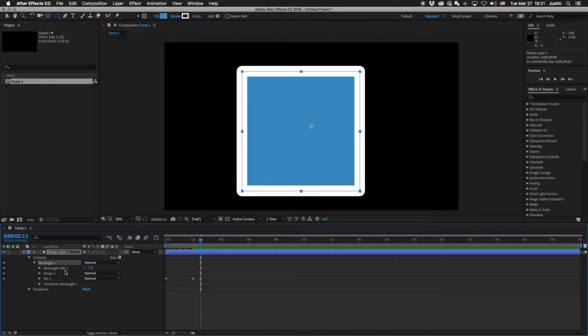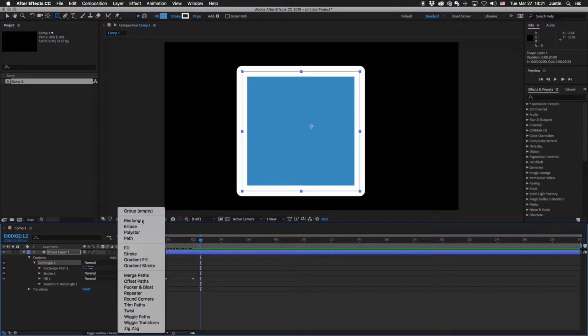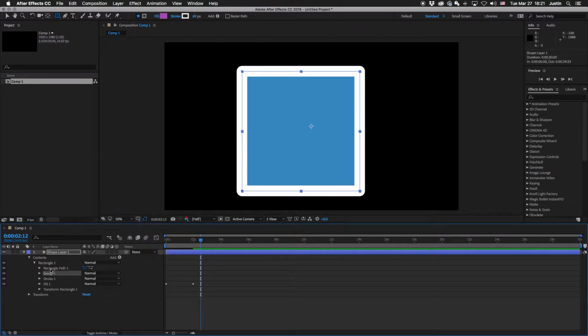Now guide your eyes up here to this little add button and click that. You'll notice there's a few options here. Let's go through them. First off, there's groups. So you can drag the group out of the side of the rectangle, for example.